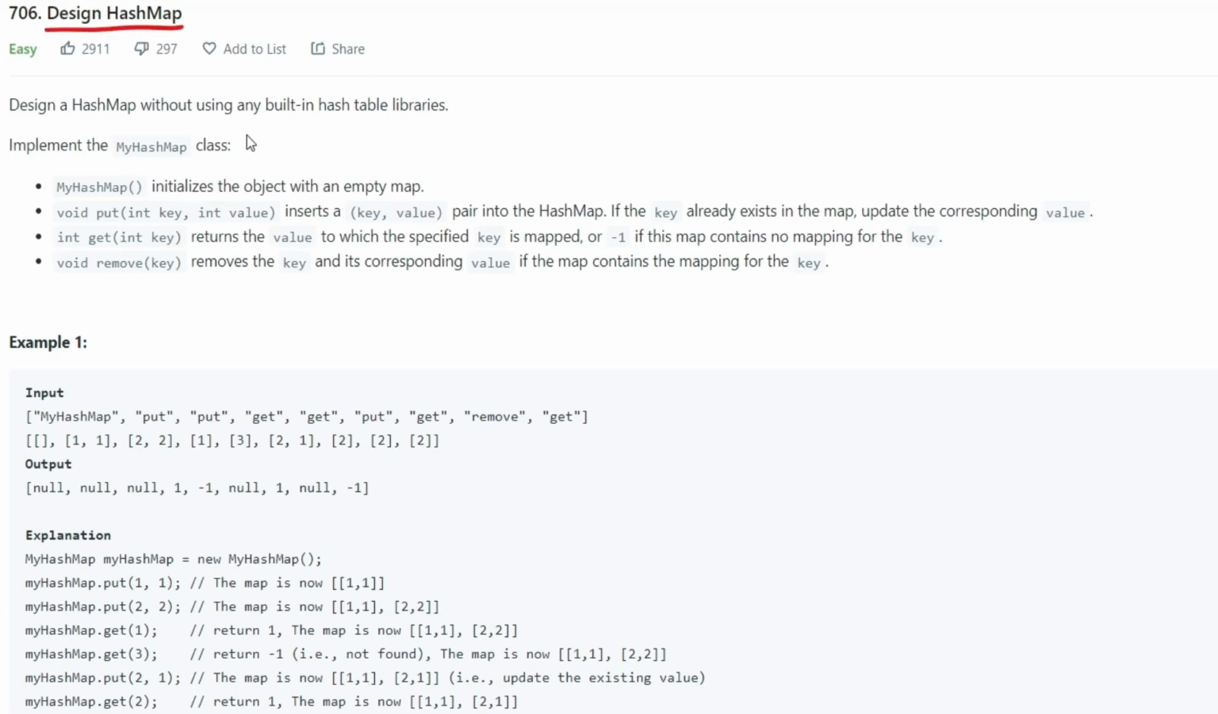So in this problem we have to implement our MyHashMap class, which initializes our object with an empty map. Put will insert a key-value pair into our HashMap. Let's say this is our HashMap. If I do put 2 comma 5, that means 2 is our key and 5 is our value. So it will insert it like this.